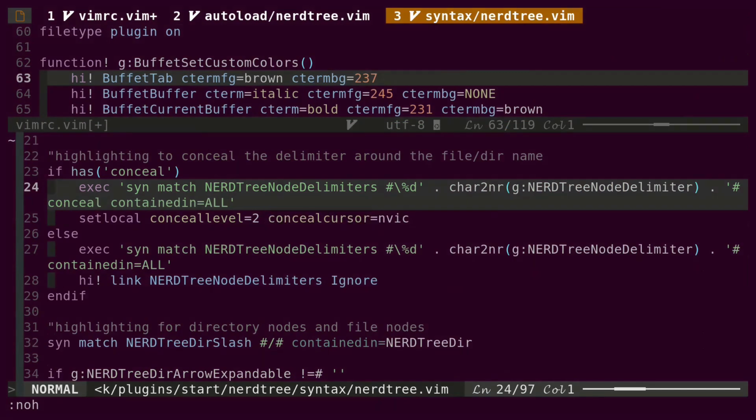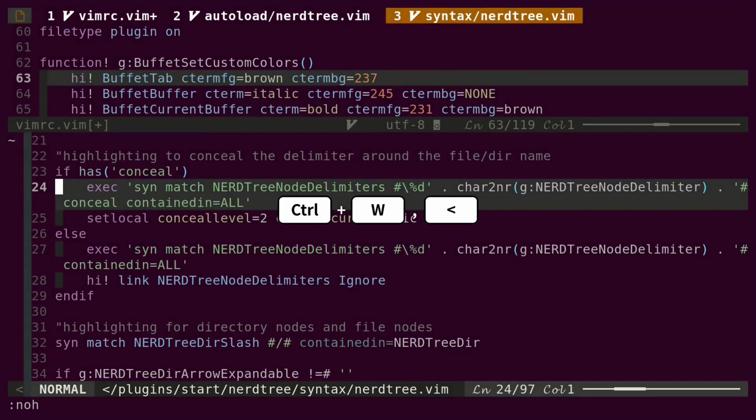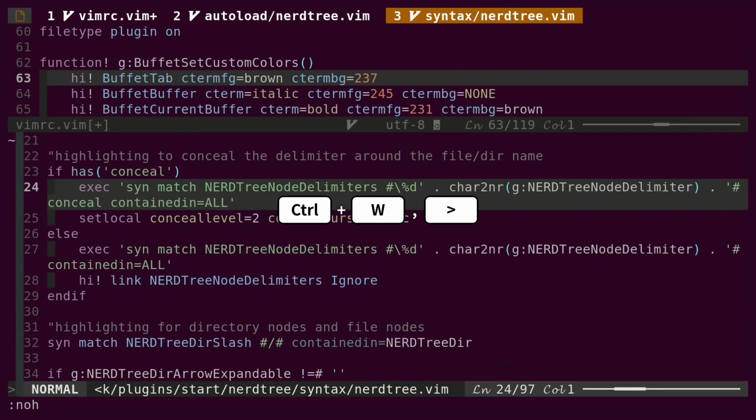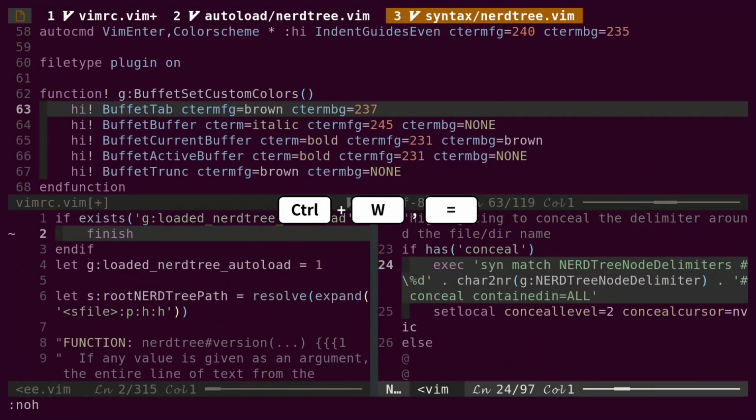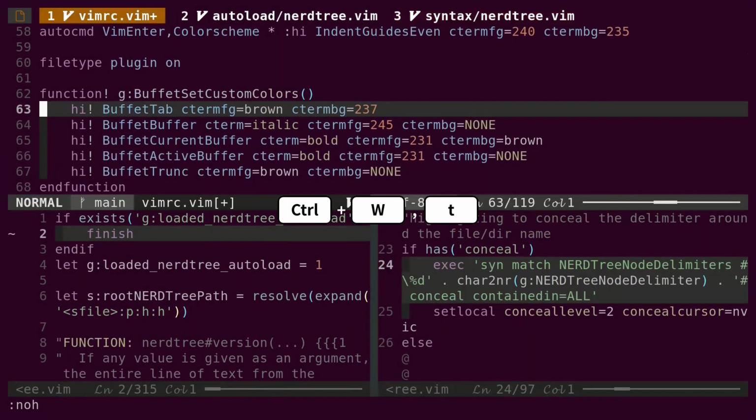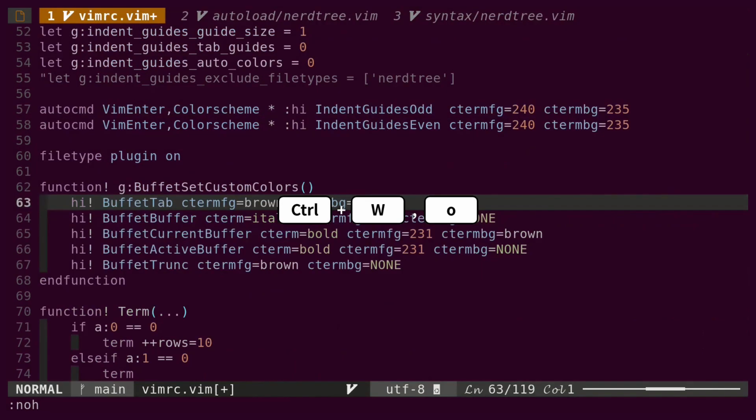To increase or decrease the width by a single character, use the angle brackets. The angle brackets do not indicate the direction of the width change, but rather decrease or increase the size of the width. When used with a number, the width will be adjusted by that number. To adjust the width and height of split windows equally, use the equal symbol. To close all but the current window, press Ctrl-W, then O.